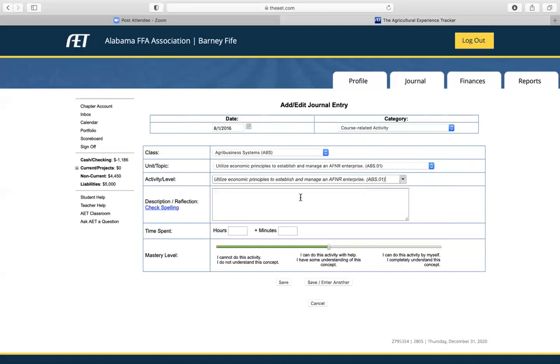And then we're going to do a little description. And you can just put that in there, and then how much time you spend. Now, the time that you spend is not going to really show up anywhere except for you. Now, the mastery level is going to be important.